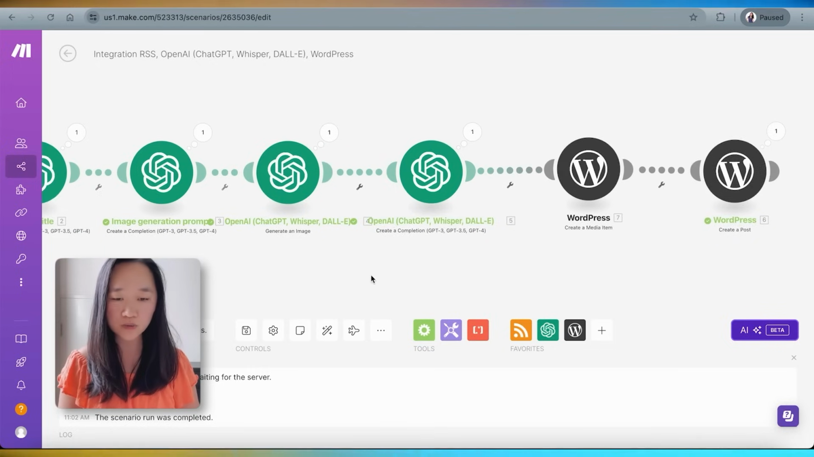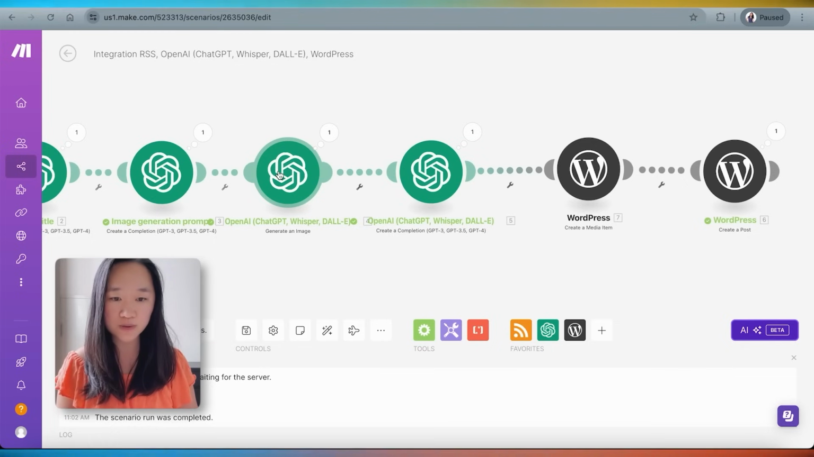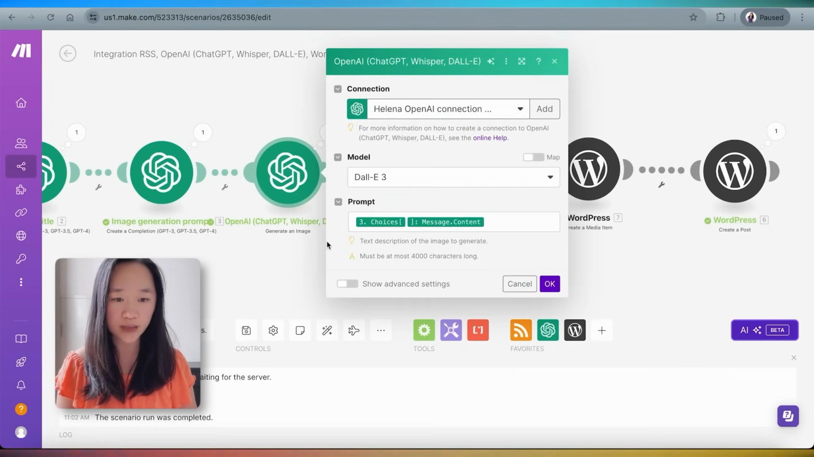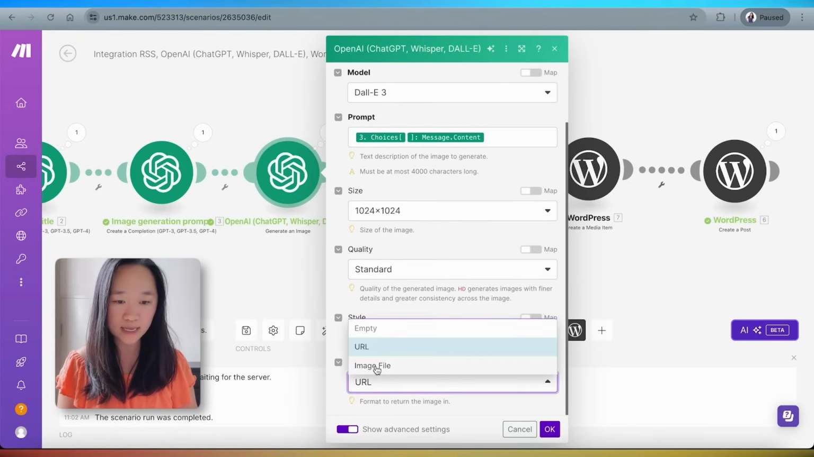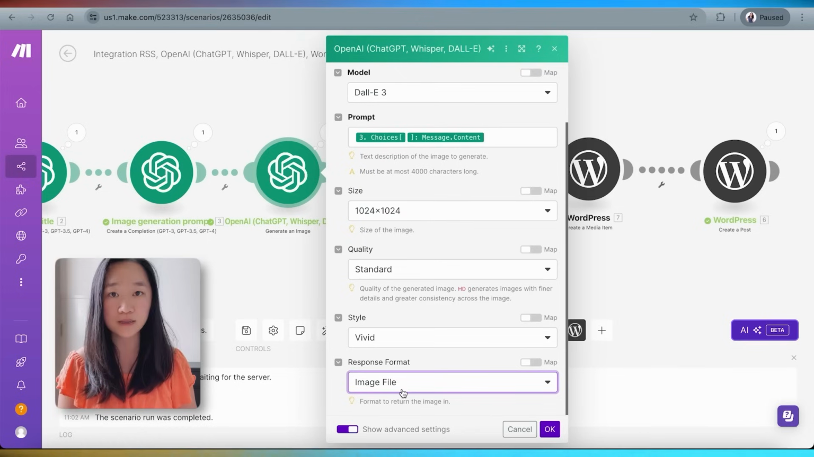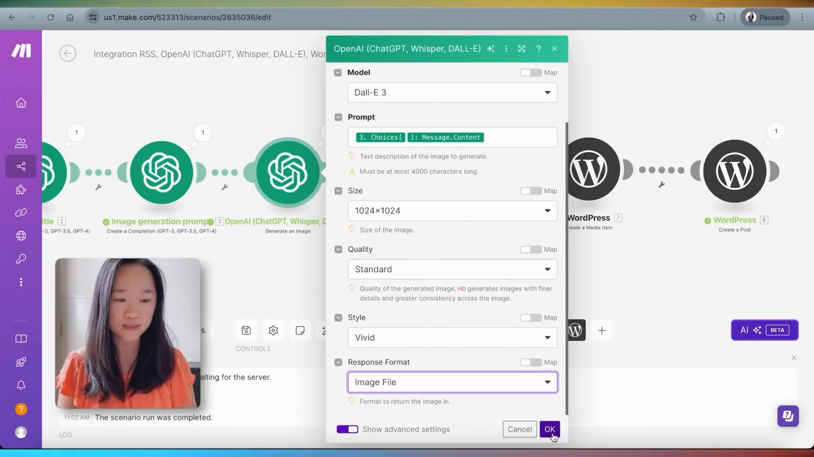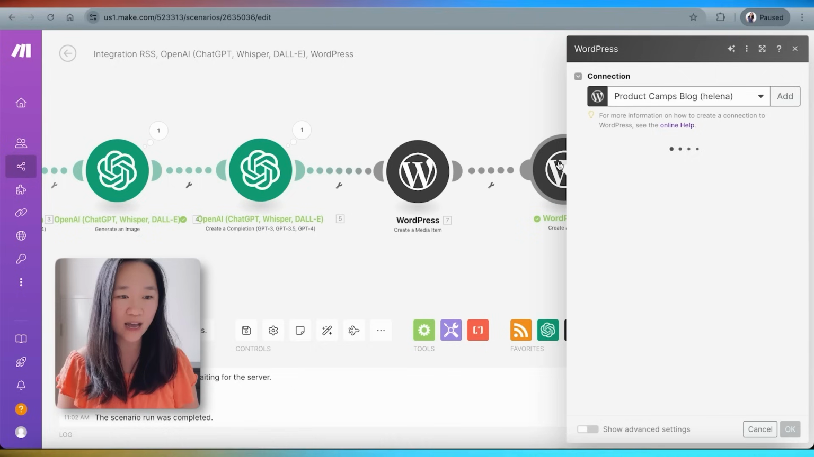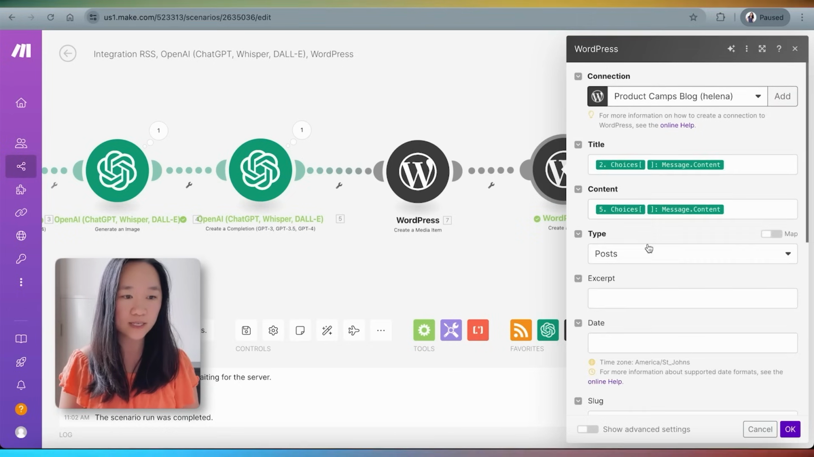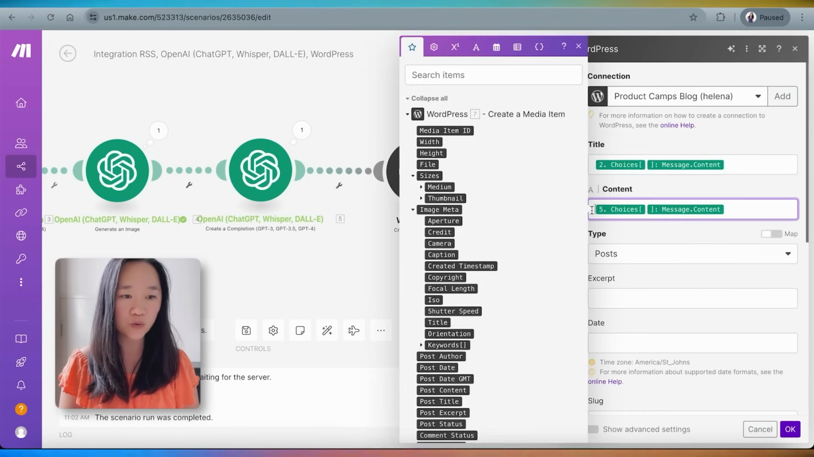Oh, another side note here, when you click on the generate an image module that you have here, sometimes you have to toggle on the show advanced settings and make sure your response format is in image file and not URL, because it's not going to work if you have the URL selected. So now that you have your image item saved, you can just add it where you want it to appear on your blog post.